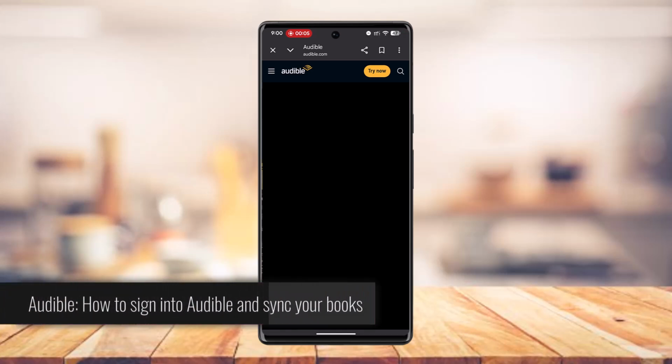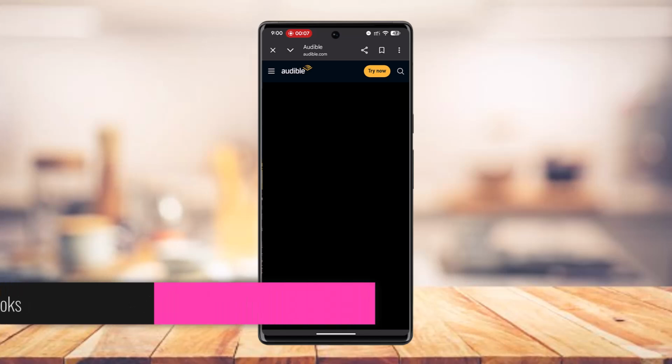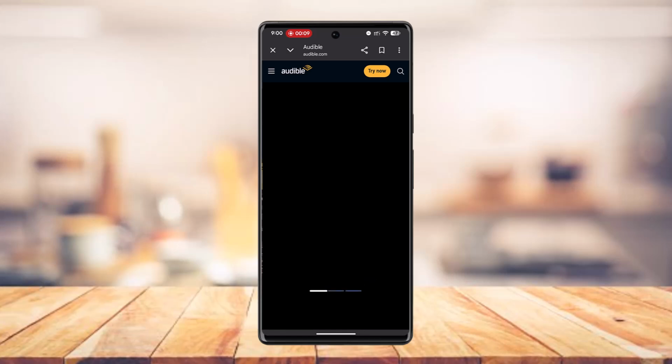Hi everybody, welcome back. In order to sign into Audible and keep your audiobooks synced across your devices, you could simply download the app from your App Store or Google Play Store, or just simply visit the Audible login page on a web browser. So I'm using the browser version of it, so type in audible.com.